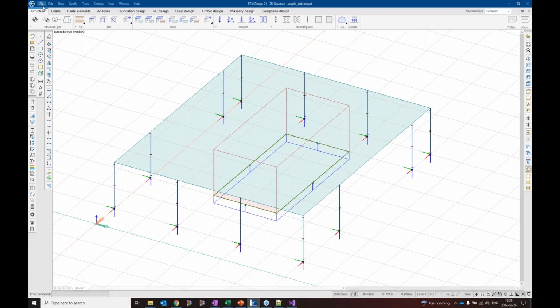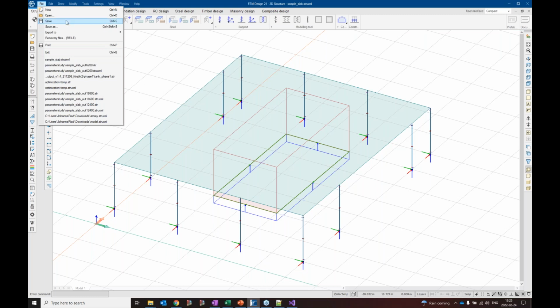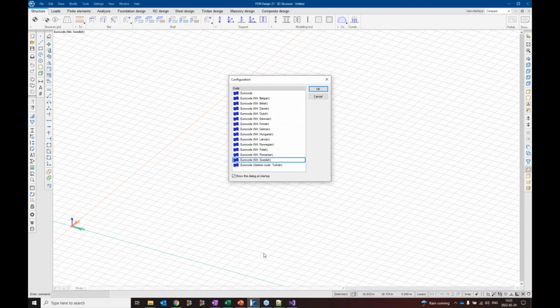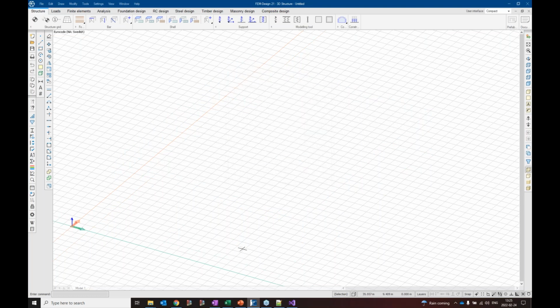So I just need to not have this model open when I'm running the code. So I'll just open something new. Let's do that.